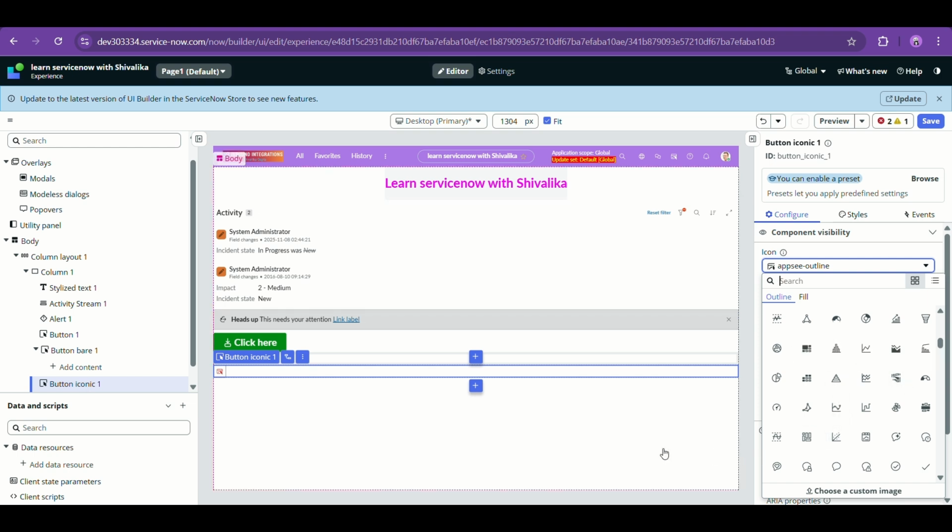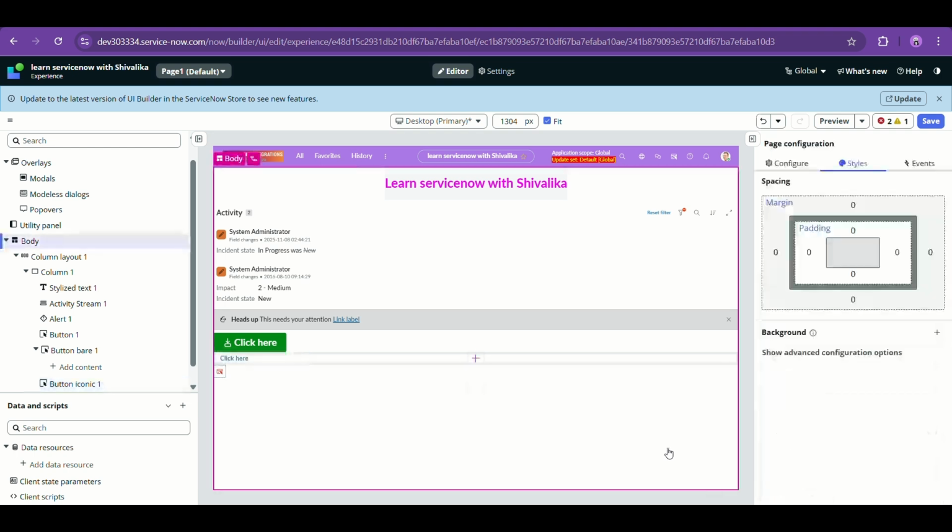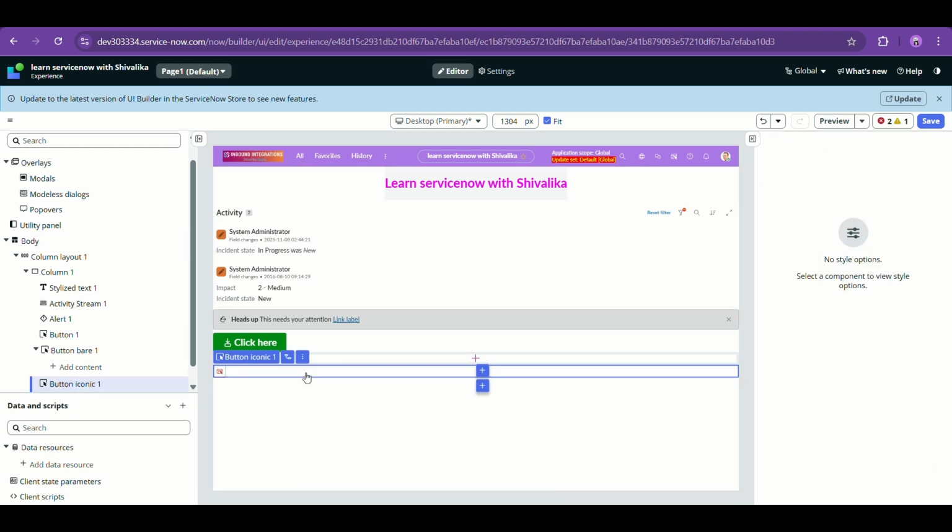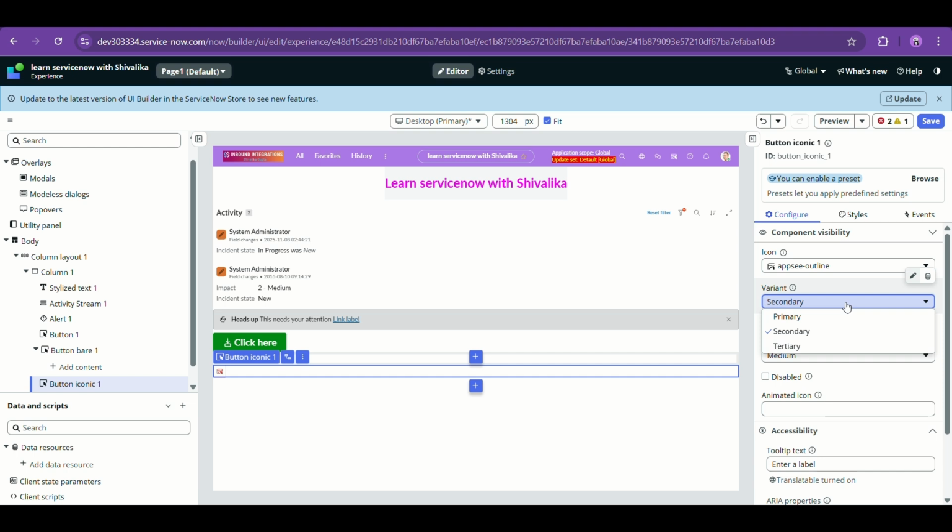So basically button iconic means a certain icon will be your button. And then the variant again is only having primary, secondary and tertiary, which is the same as button bare. I already explained that the button which doesn't have any background is button bare. Similarly there is button iconic, where an icon is chosen as the button, and again it is not having any background of its own. So it is only having primary, secondary and tertiary.